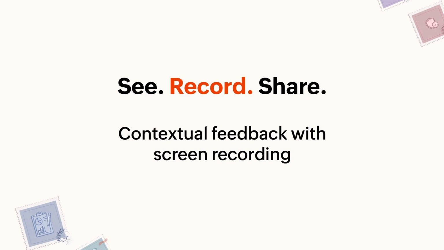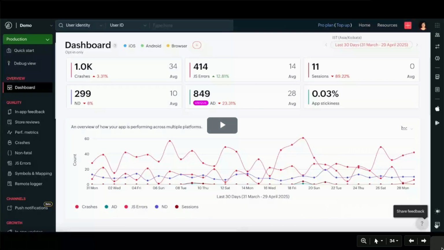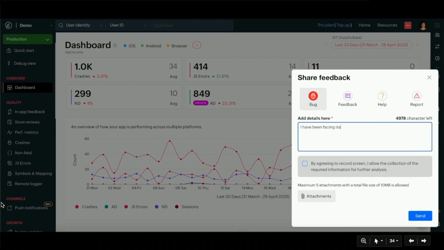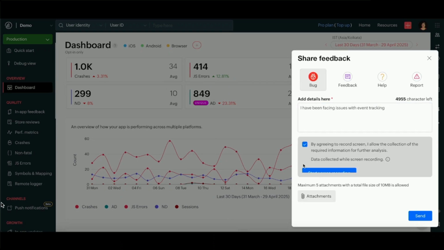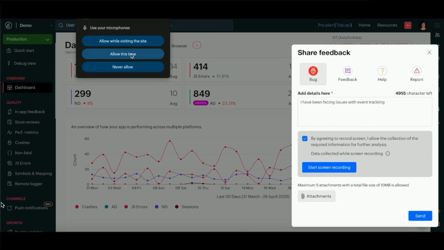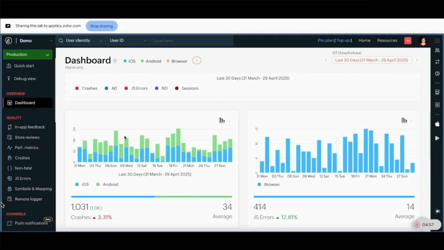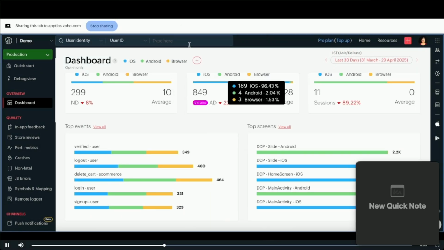So this is contextual feedback with screen recording. And there's a small video here that I want to show. If you can see here, there is a share feedback widget at the bottom right corner. So I'll just play this video for you. Here, if you see, I have just clicked on that widget icon and I'm typing the issue that I'm facing with the console that I'm accessing. Once I do that, I give the permission to do screen recording with the relevant permissions. Now the screen is being recorded, in the corner here, you can see.